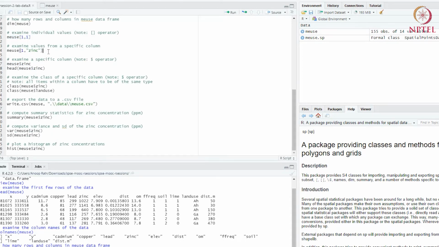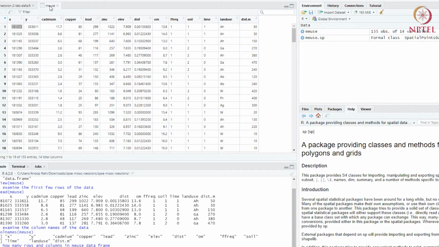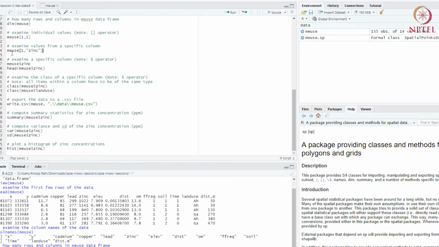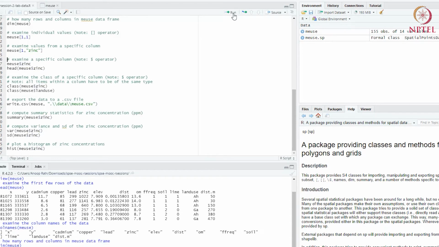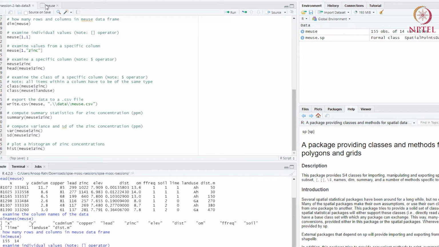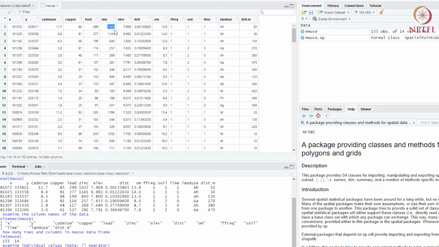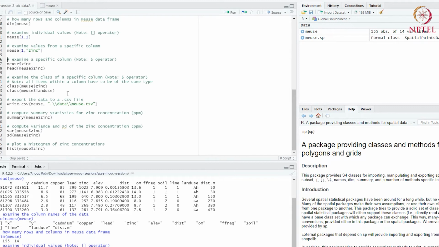You can also examine values from a specific column. So suppose I'm an analyst that only cares about zinc concentrations. I don't want any of this other stuff. So I just want to look at this column. So what I can do is I can write the name of the variable, and this is saying that I want the first row, and I only want the first row from the zinc column and not anything else. So if I run this, it tells me that the value is 1022. Again, if you look at the first value inside the zinc column, it's 1022. So these are all just fun ways to look at the data.